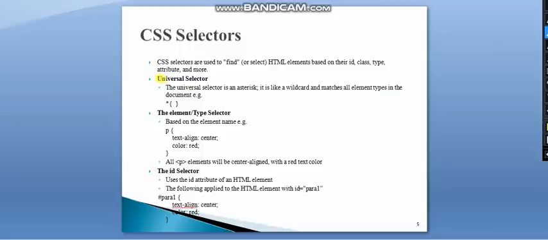The element type selector is based on the element name. For example, p { text-align: center; color: red; }. All paragraph elements will be center aligned with a red text color. The ID selector uses the ID attribute of an HTML element. The following applies to the HTML element with the ID: text-align center, color red.